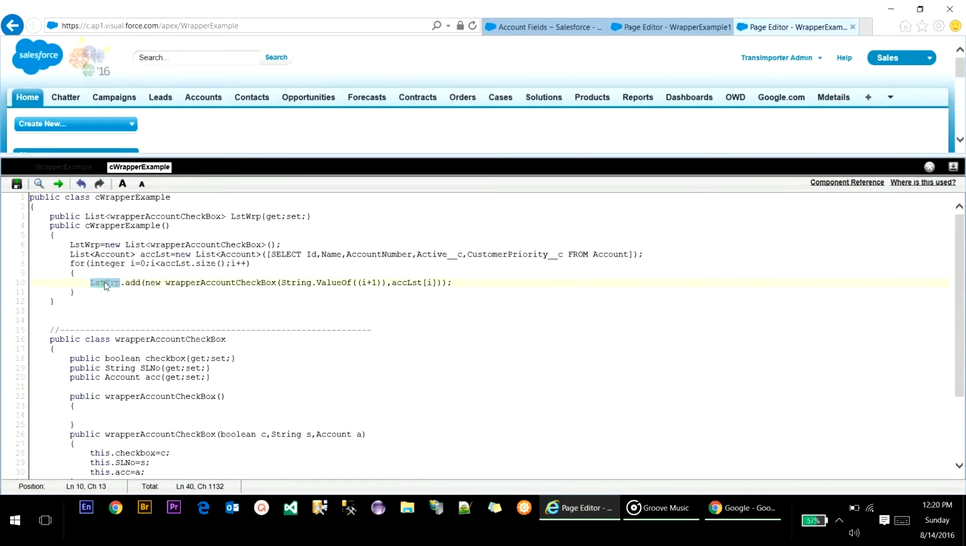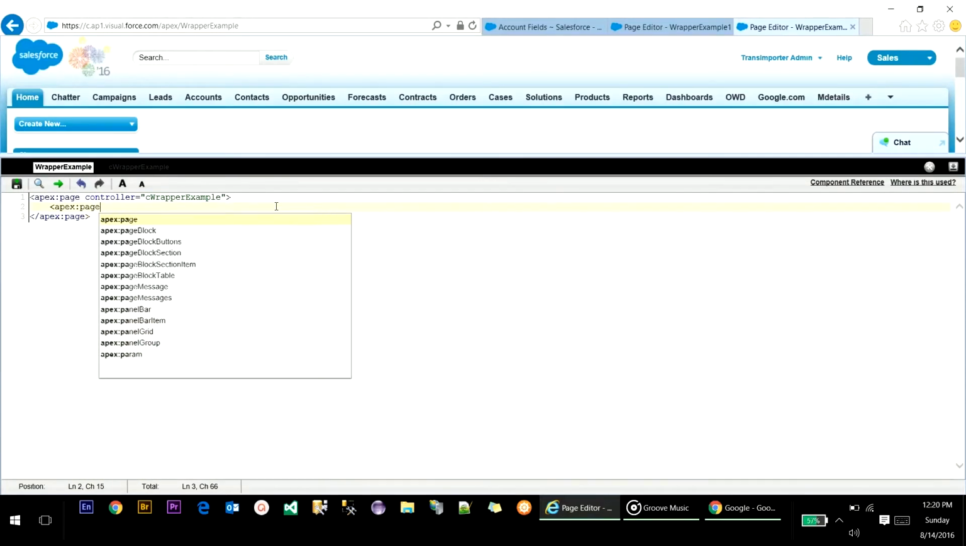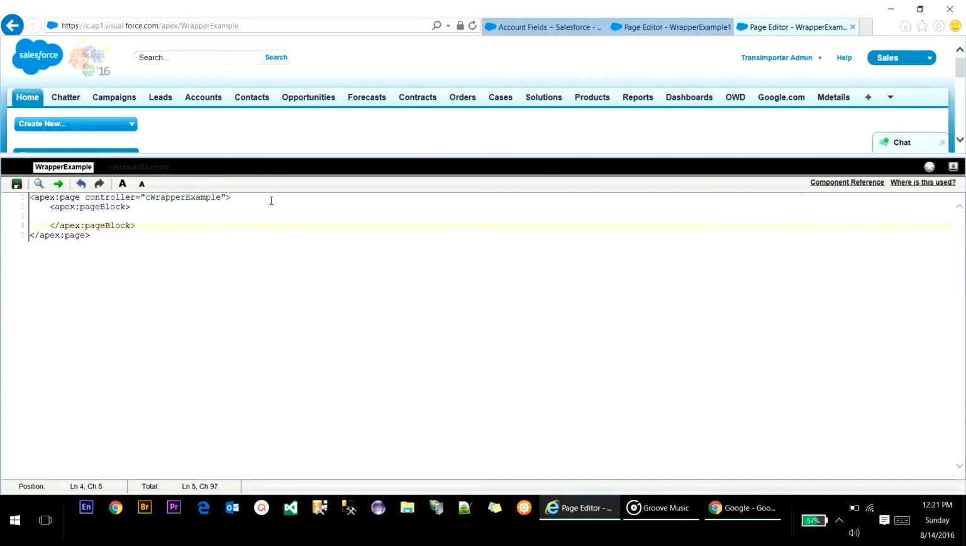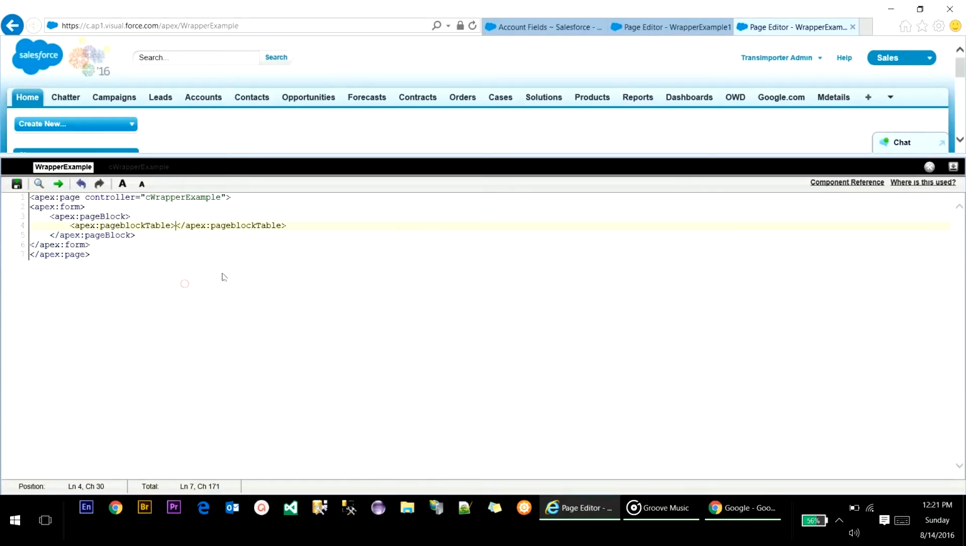So I have the list of wrapper object here, and I have used getSet, so I can access them into the page block, into the page. So for that, first I am going to create apex page block. Before that I use the apex form. Okay, now in the apex page block I'm going to use apex page block table. Into the apex page block table, the value should be B capital.